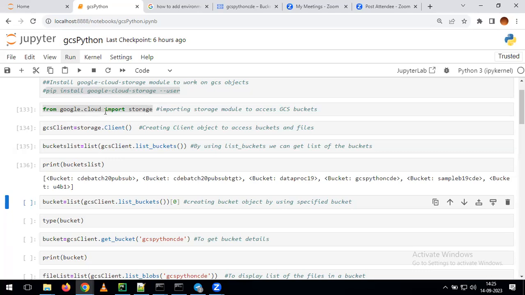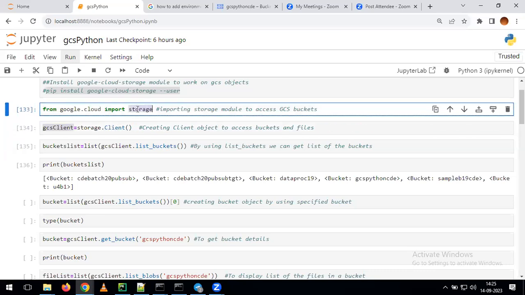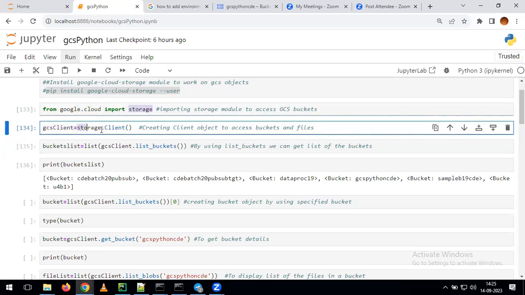Okay. So this is the first line of the code. By using the first line, we are importing our required package. After that, if you want to work with the GCS side, we need to create the client object. By using this client object only, we are going to access all our buckets and the files in the bucket. For creating this object, we are going to use the method called client. In the module we imported, we have a method called client. With the help of this, I am creating an object called gcs_client.